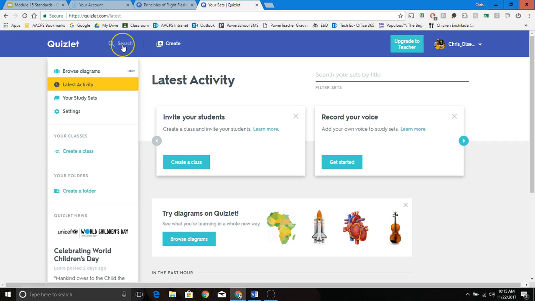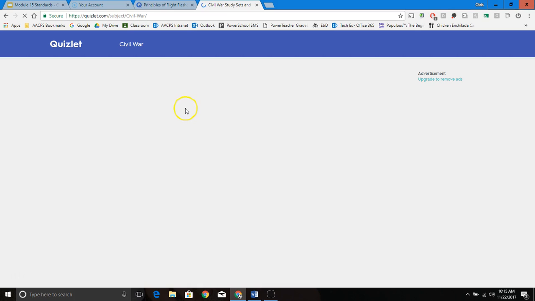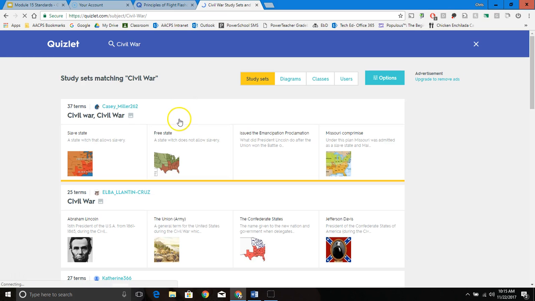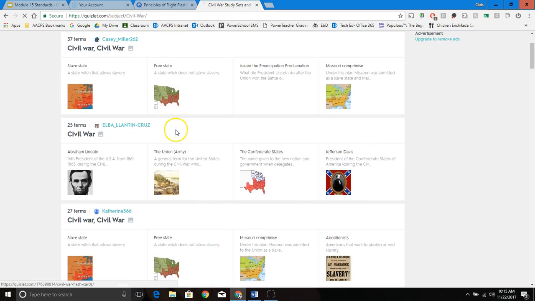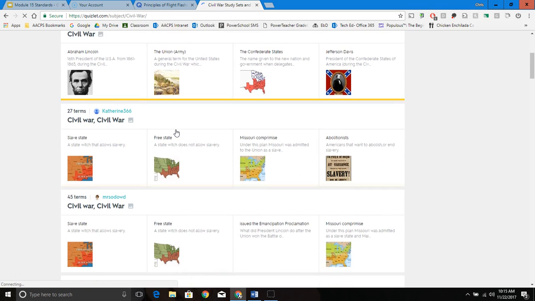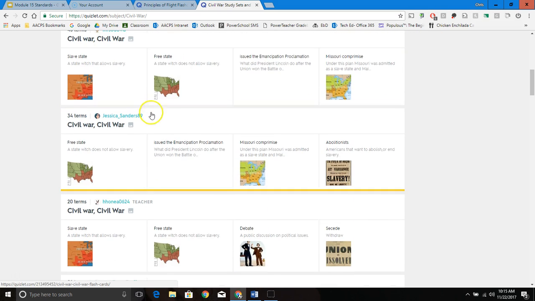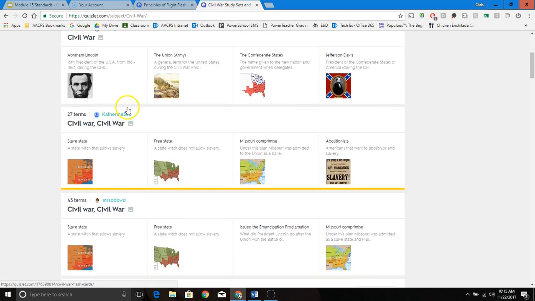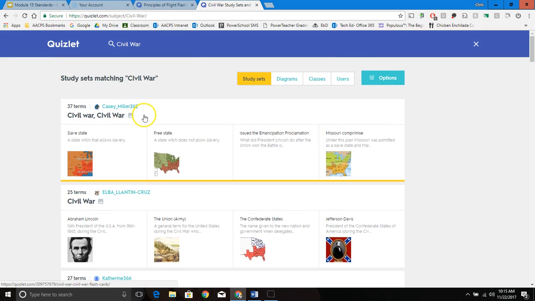If you don't want to reinvent the wheel, you can try to search for something that will work for your students. Maybe you're doing a project on the Civil War. By typing in a search for Civil War, it's going to bring up different Quizlets that have already been created pertaining to the Civil War. You can look through them and see if any of these work for you. If so, you can click on it, you can copy it, and you can put it into your own profile. You can share this one directly with the class from somebody else, however you want to do it.